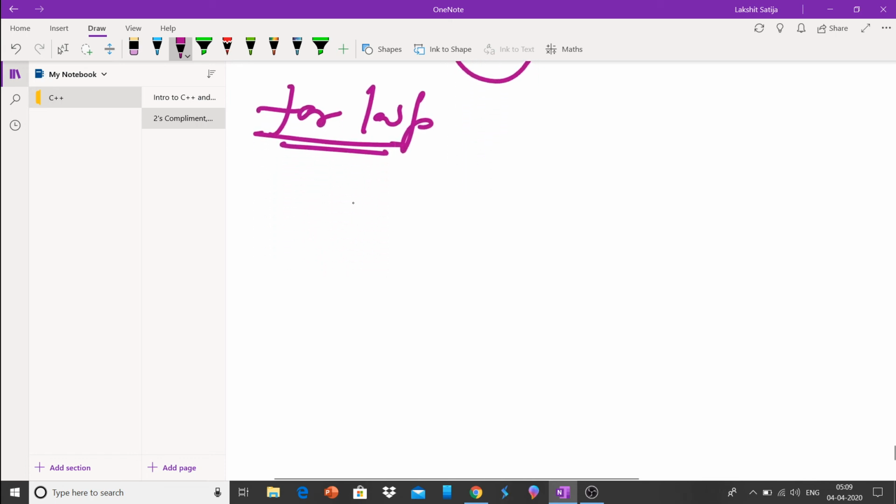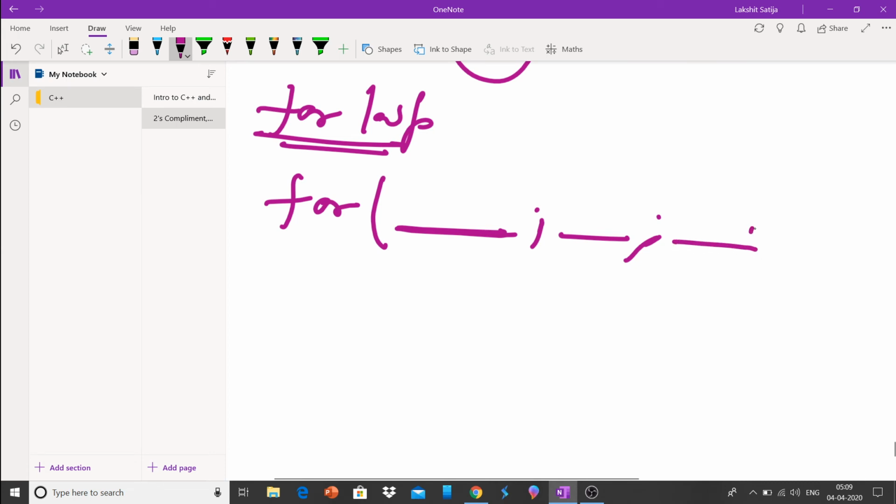So what is for loop? For, something comes here; semicolon, something; semicolon. I will discuss what the semicolon is. Stops. The loop is executed.